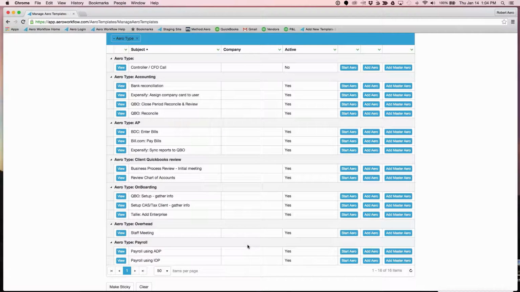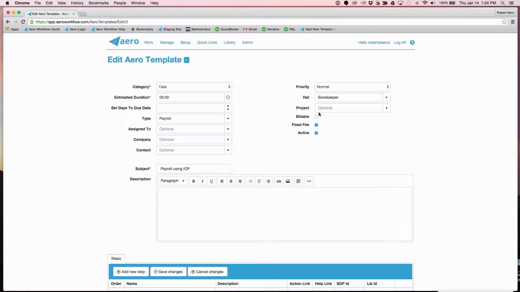So let's take a look at one of these templates that's already been created in our demo account. We're going to take a look at this payroll using Intuit Online Payroll. You can set up the general header information for this service, how long you think it should take, what kind of service it is, whether or not it's generally part of a fixed fee service, or if you bill by the hour for this service.